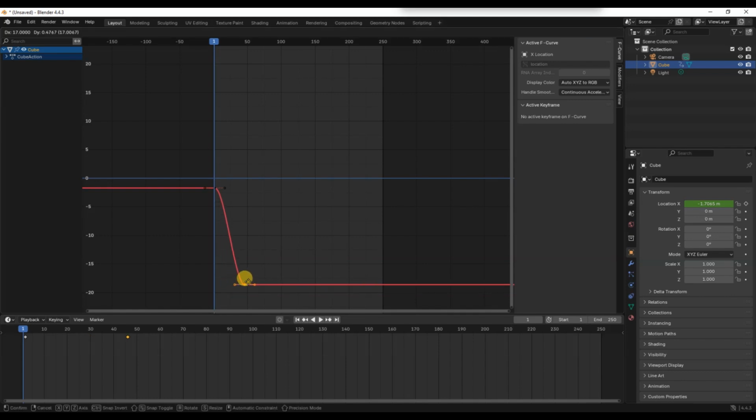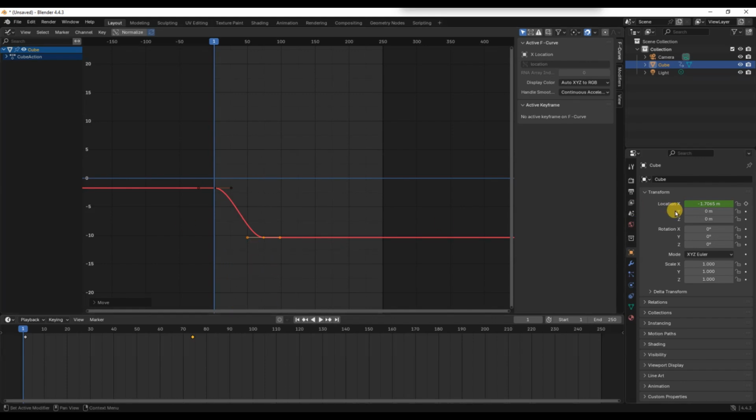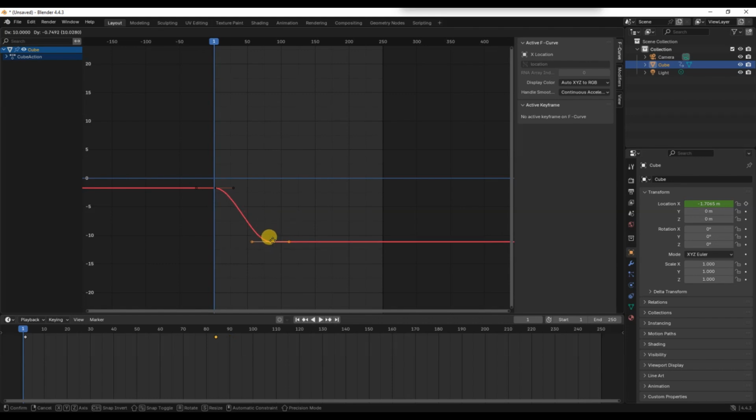To edit the curves, first select the keyframes. You can move keyframes left or right to change their timing, or up and down to adjust the value. Holding the Ctrl key while moving snaps keyframes to the nearest frame for more control.